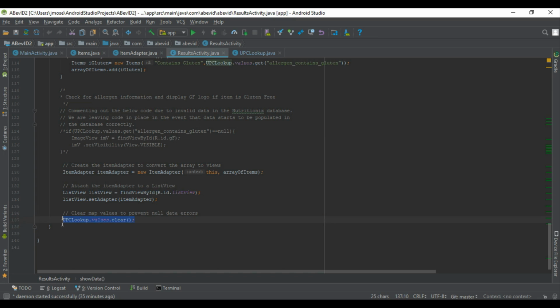Lastly, I just want to point out that we're clearing the hash map of all values at the end of a processing loop to ensure that any subsequent scans do not pull data from a previous scan. So those are some of the highlights of what we're doing within the application.